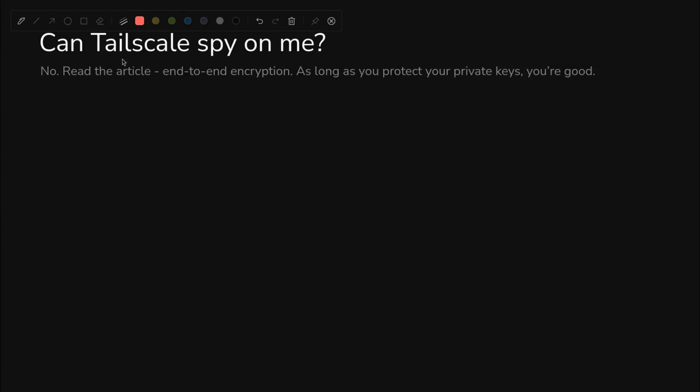So can Tailscale spy on me? That's a good question too. It's another fear. Now, unless you want to go audit the code of WireGuard down to the lowest level, everything that I can tell is no.